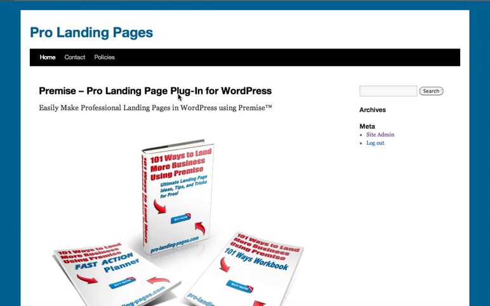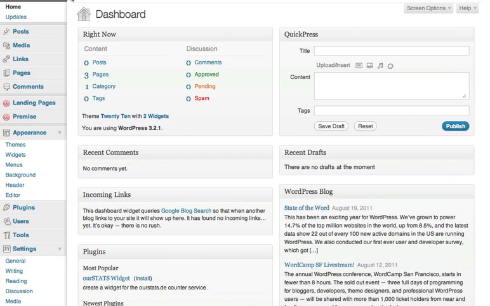Right now, we're going to give you a quick overview of Premise, how it works, what it can do, and why it's an indispensable tool for WordPress-powered websites. We're not going to talk about installing Premise because Premise is installed like any other WordPress plugin. And of course, Premise comes with detailed installation instructions for those that may be unfamiliar with the process.